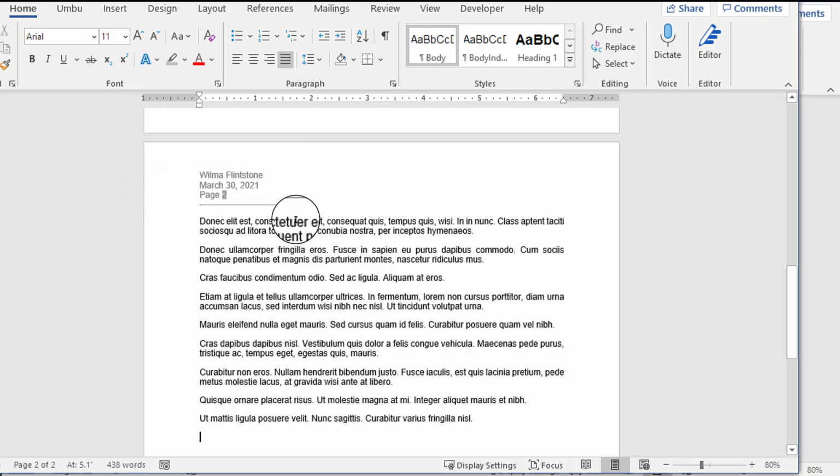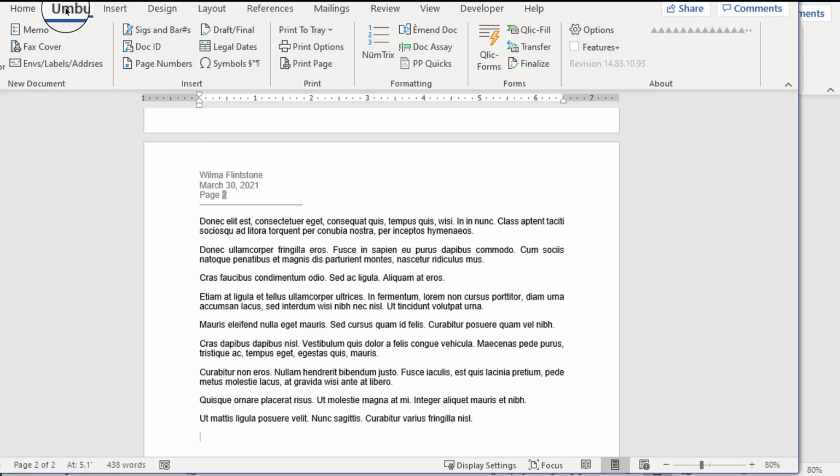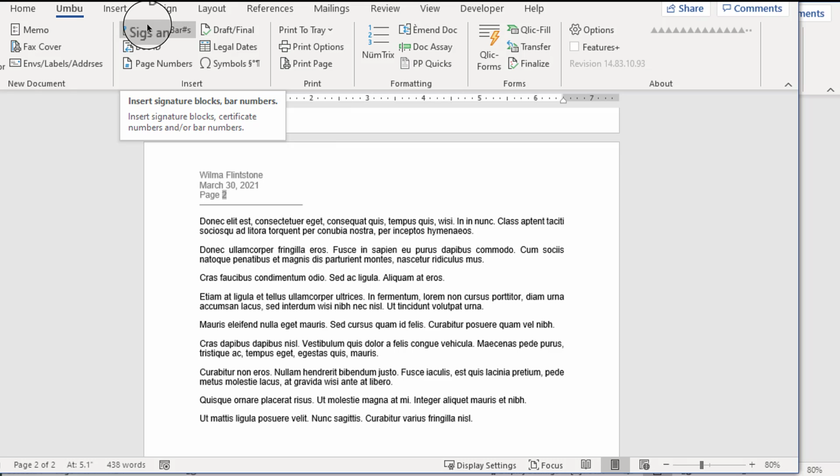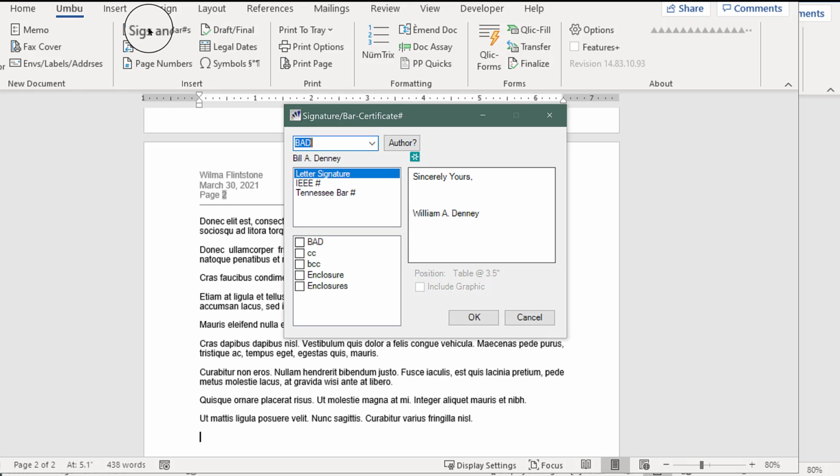Now I'm ready to insert a signature block. I go back to my Umbu ribbon, and I notice there's a section over here for signature blocks. I can have that also generated at the time of the letter. In this case, I'm not going to, but now I'm going to generate the signature block after the fact. I simply put my insertion point where I want the letter signature block, and I select the letter signature, which can be multiple signatures. You might have a separate one for pleadings, for example, and I click OK.